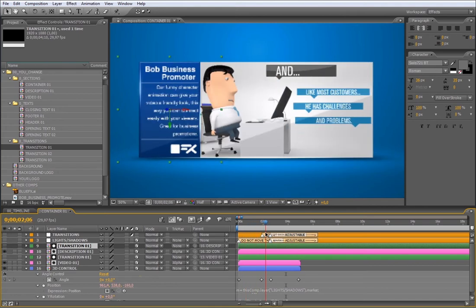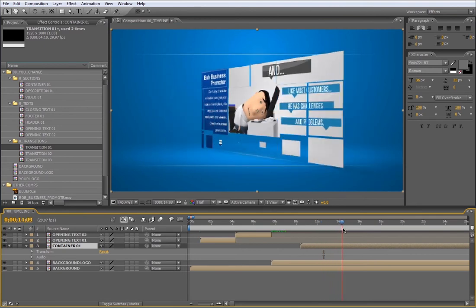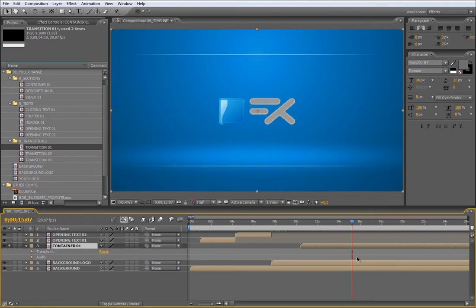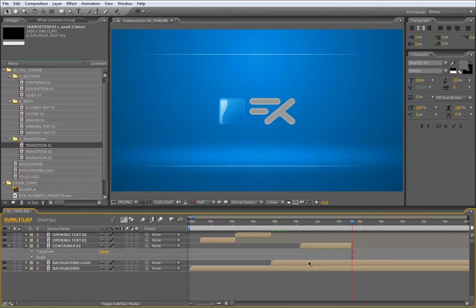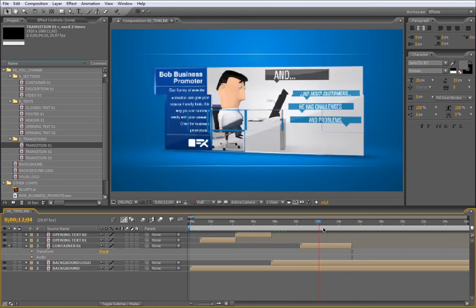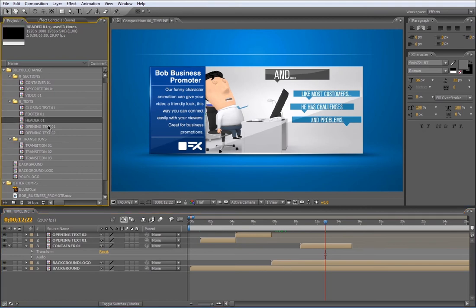Okay, done. Let's go back to the timeline composition and split the container composition after the out animation. Now, let's add a header text and a footer text above and below this container. First, I will drag the header text composition.